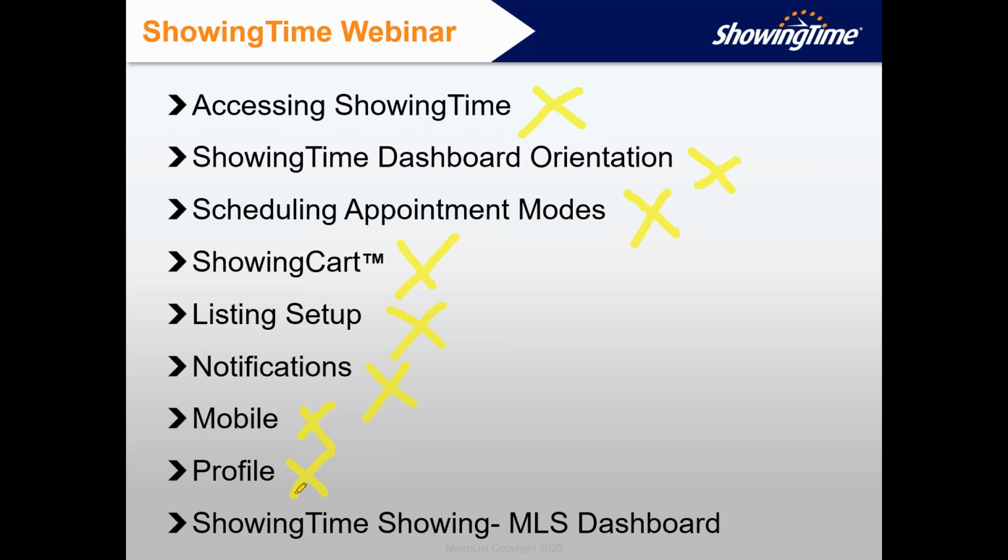And then I'm going to point out the ShowingTime showings on your MLS dashboard. There are some little tags on those. I want to talk about those notifications and whatnot on those ShowingTime showing tools.